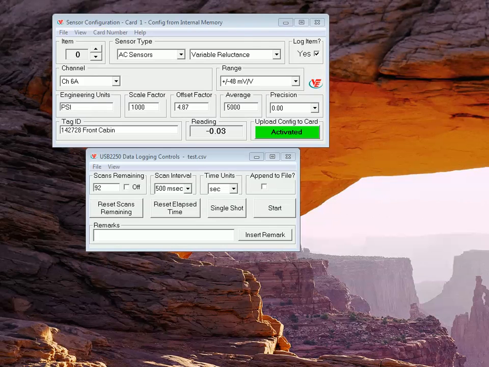Thank you for joining us in the demo portion of this webinar. Our goal for this demo is to configure two items, log data to a CSV file, and graph the items.